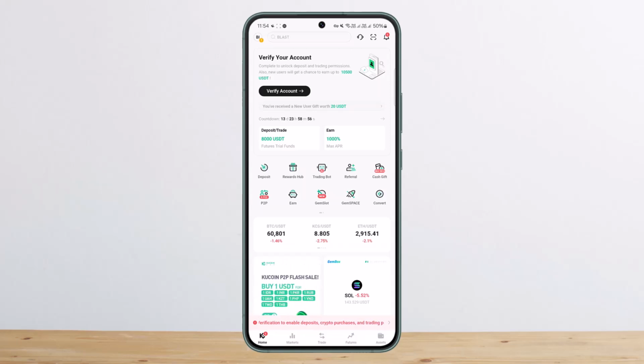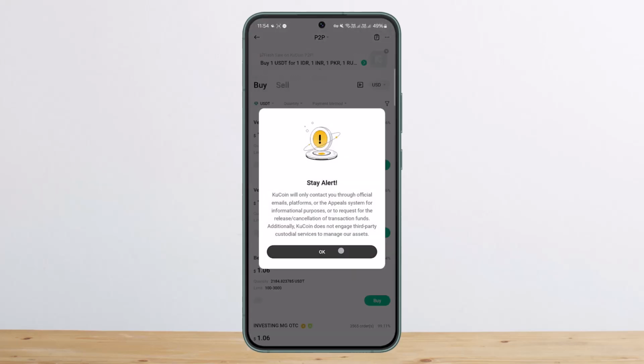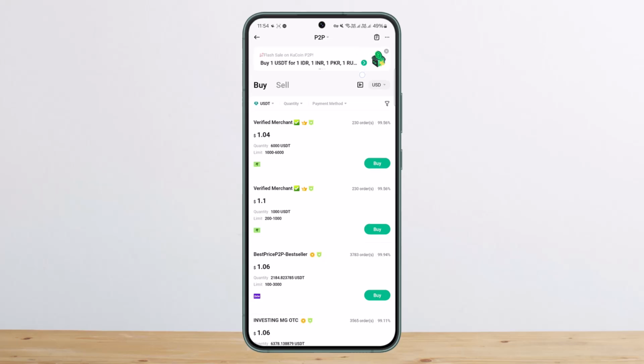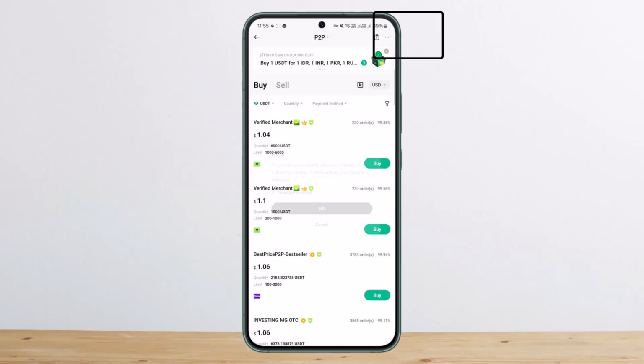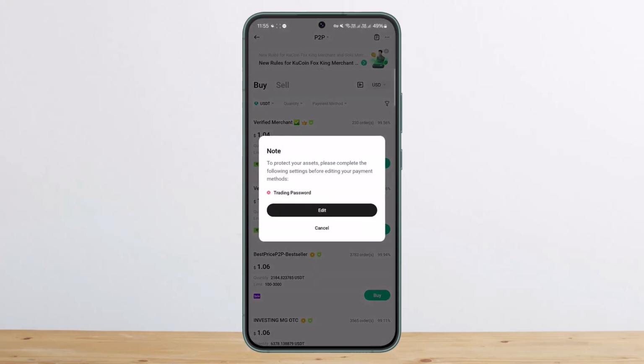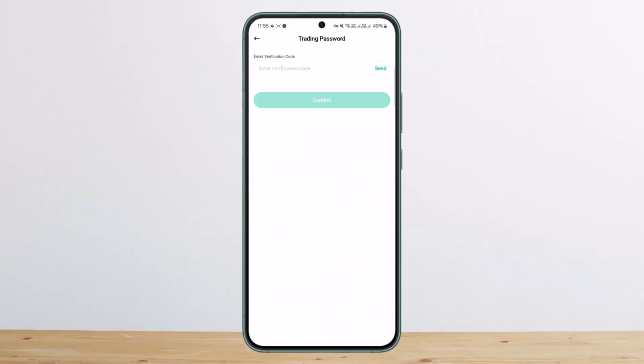At the homepage, you'll find the option that says P2P, as you can see there. You want to tap on it. Once you tap on it, you'll be on the buy or sell tab. First things first, in order to add your payment method, you can tap on the three dots option at the top right corner, and then you can see the payment methods option. You can tap on it and go ahead and add payment methods here.